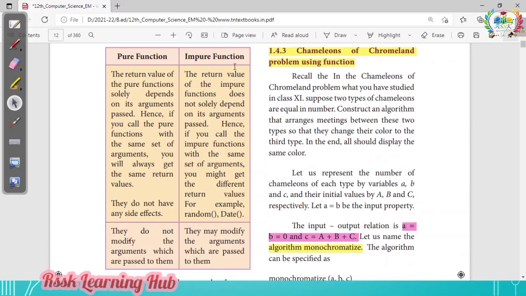First point, for pure function you have to write: it returns a value that purely depends upon the arguments passed. This is your first point. If you call a pure function with the same set of arguments, you will get the same return value. This is your second point. It does not have any side effect. This is your third point. It does not modify the arguments which are passed to it. This is your fourth point. Like this, point by point you have to write.